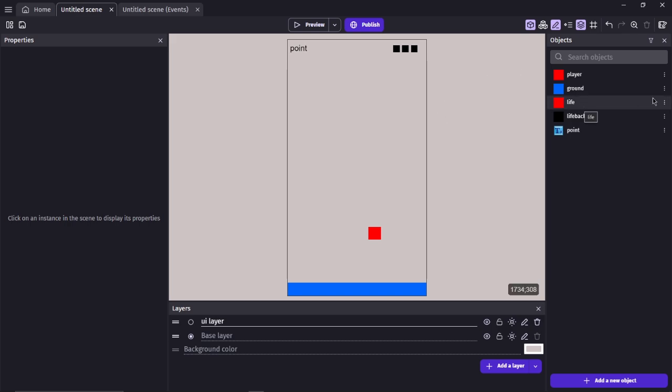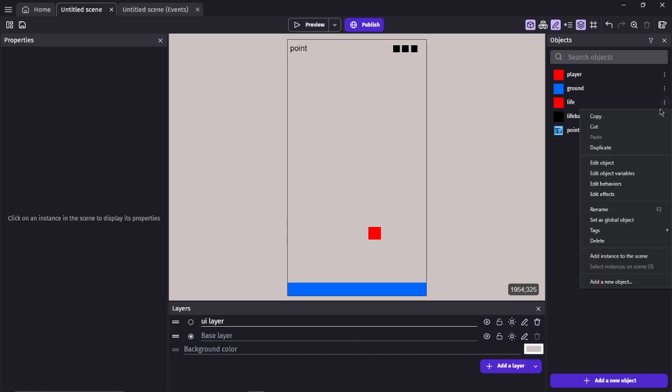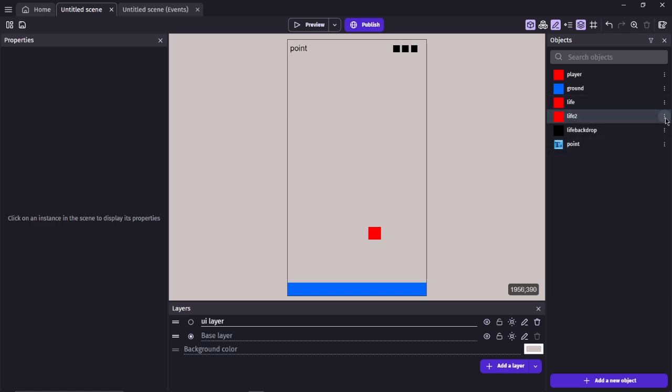Now for the life, we actually need three lives for this because each of the lives is going to have a variable. So we'll duplicate this life, duplicate, duplicate, and we just name this first one, F2 to rename. You just name it life 1, life 2, life 3. Our life 1 is going to be here. Our life 2 is going to be in this second black box. Our life 3 is going to be in this third black box.